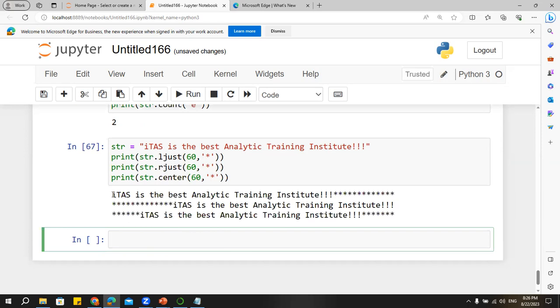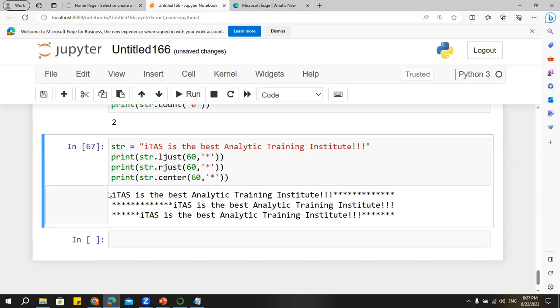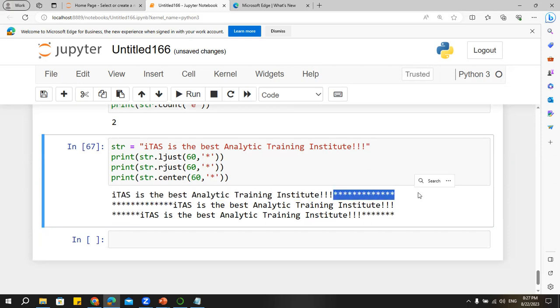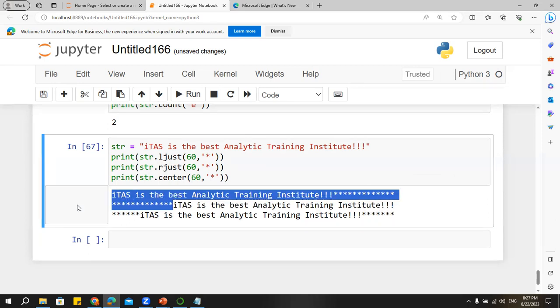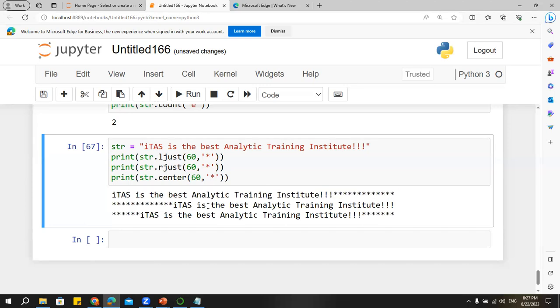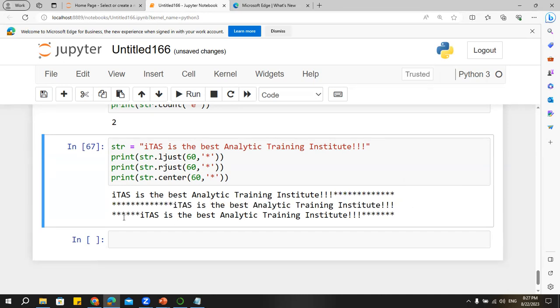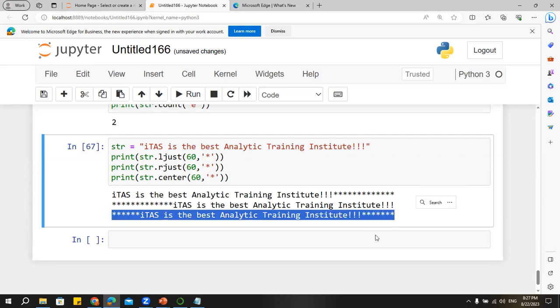Run this. This is left justification, that is, the text justifies to the left side and it will add all the stars on the right-hand side. Rjust means it is justifying to the right side and then we get the stars towards my left-hand side. So don't get confused. Ljust, left-side justification, will align to 60 characters here. Same thing it is doing for this. And here we have center, that is, it will try to align both sides.